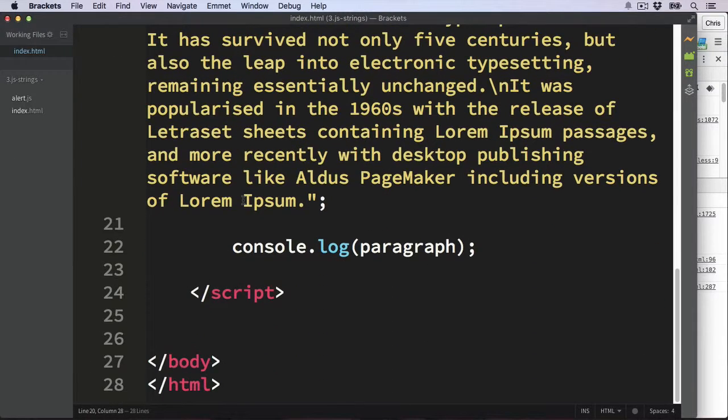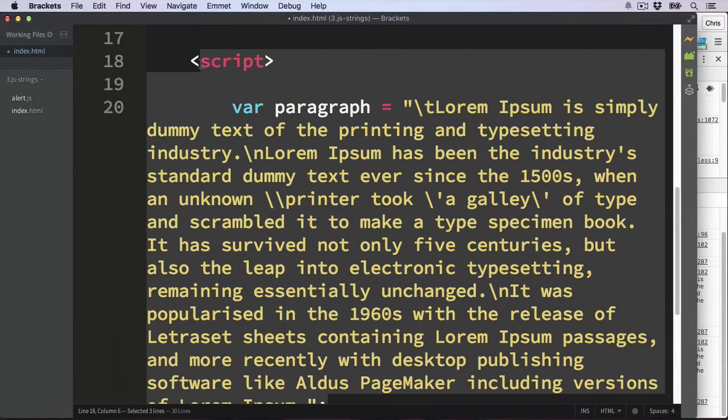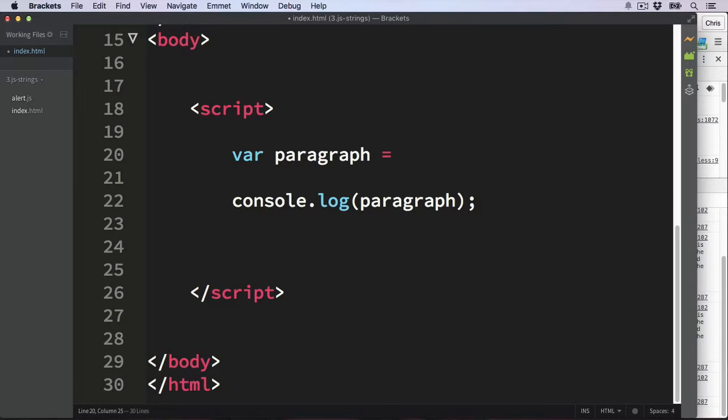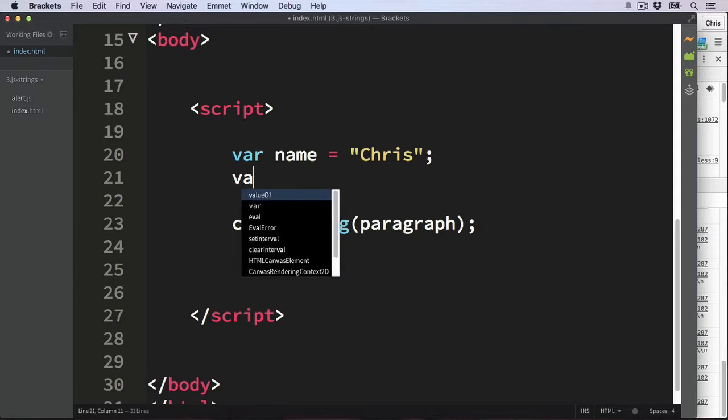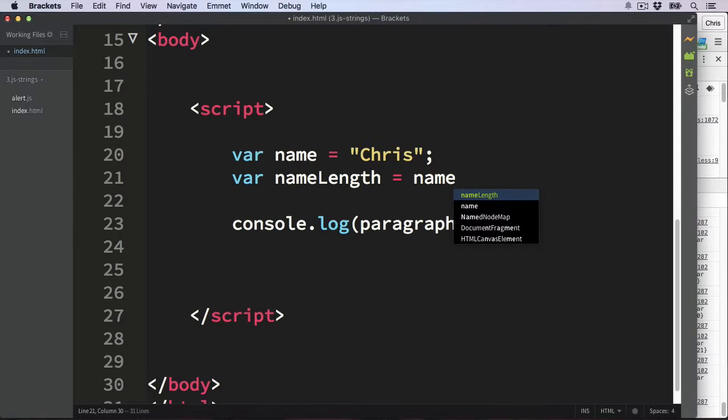And the last thing I want to show you in this video is how to find the length of a string using the length property. So let's get rid of the lorem ipsum text, and we can reuse this variable. So I'm going to use the name example again. So name equal to Chris, and then we'll create a new variable to store the length of the name. So a variable called name length, and the way we get the length of the name is by setting that to the name dot length.